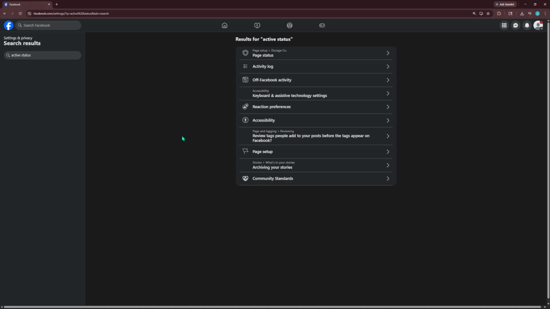Once you've located the active status settings, simply toggle the switch to turn it off. This action will make you appear offline. Remember, these changes usually take effect immediately, but it's always a good idea to double check by asking a friend what your status appears to be or by viewing your profile from another account if possible.